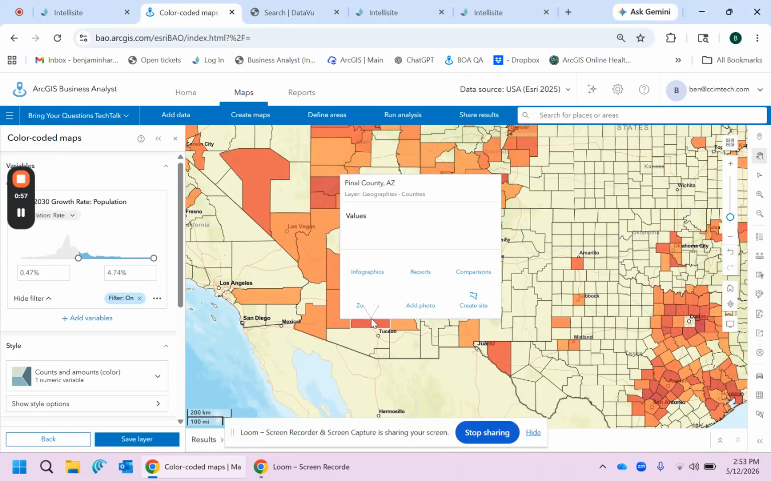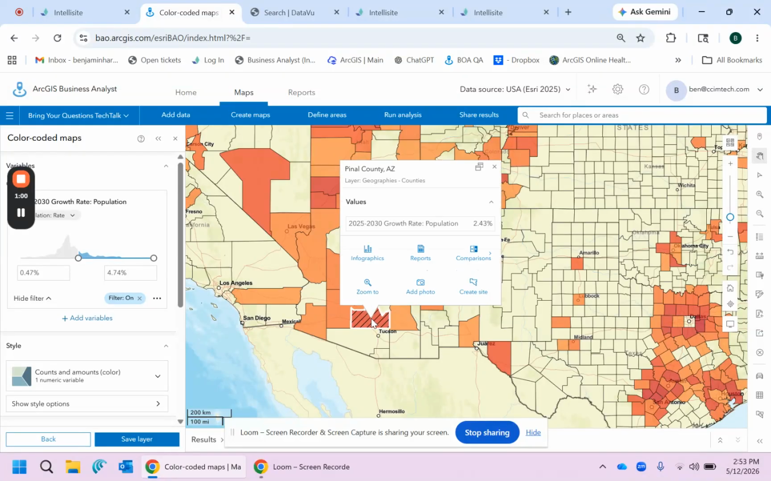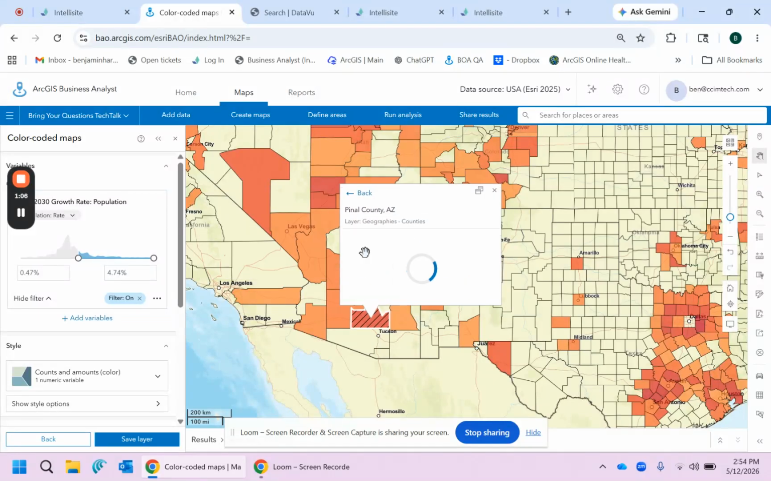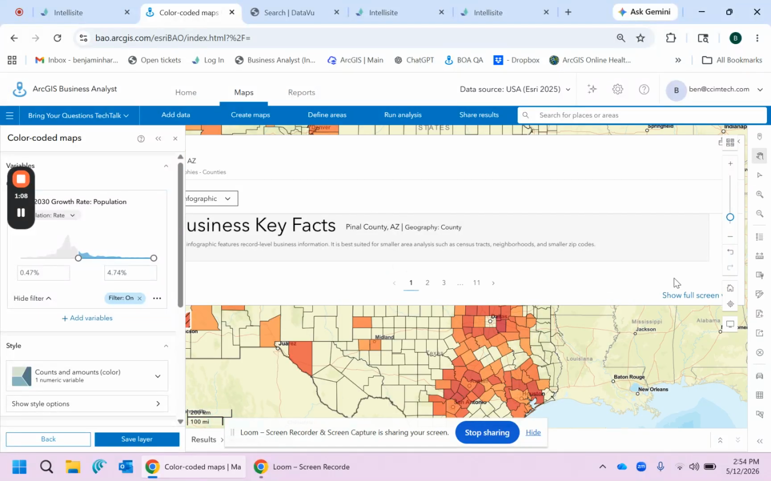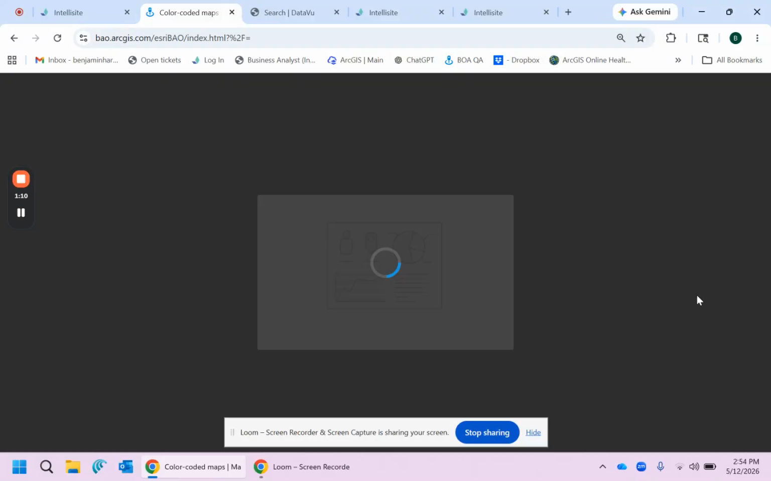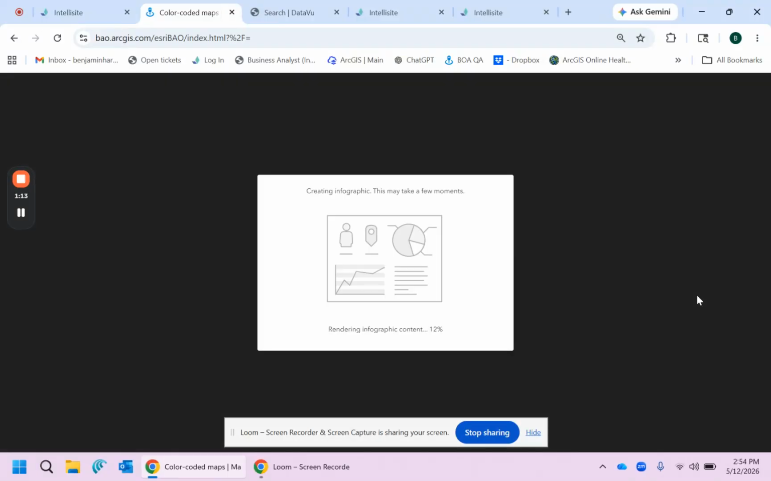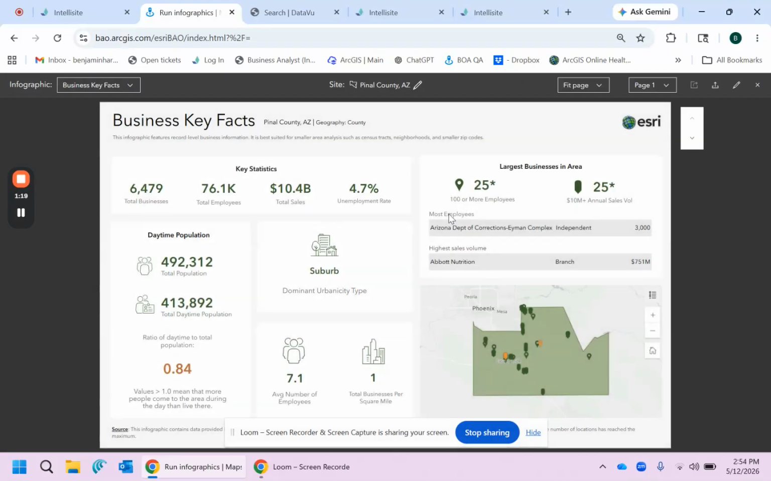A user can also create study areas based on rings, drive times, walk times, any combination of geographies, and with just a couple clicks of a button, run reports such as the business key facts to determine what's going on in the marketplace. How are things changing? And it also gives you the ability to share that information.